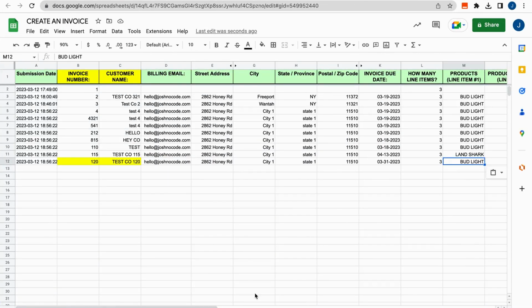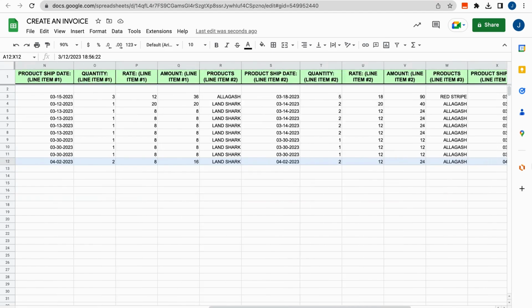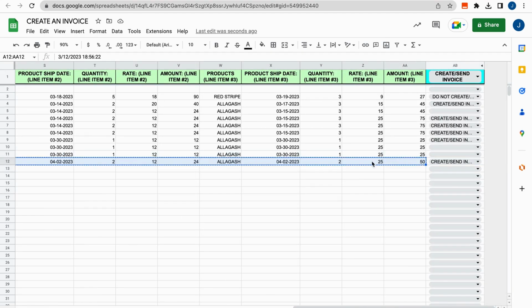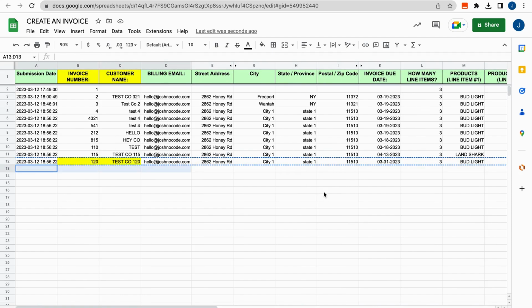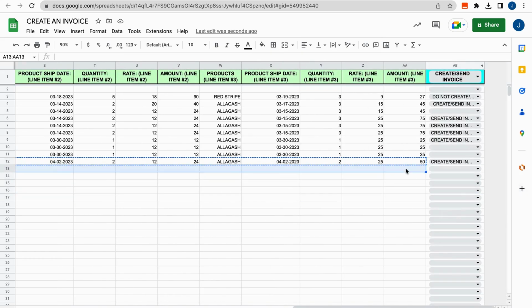Hey guys, so here we are back in Sheets, and we're going to see if this Zap works. What I'm going to do here is make a new row, and I'm going to copy everything from row A to the final row AA. So let's go ahead, copy, and paste this right below.